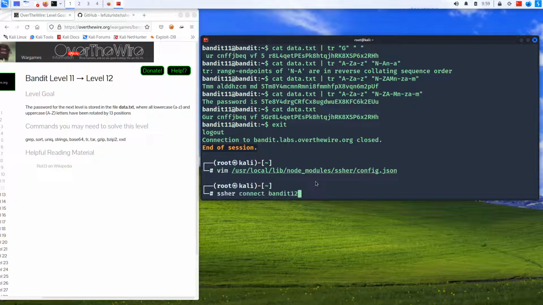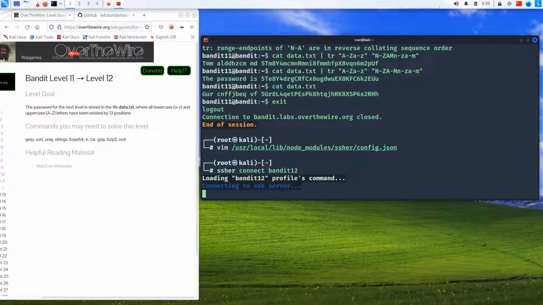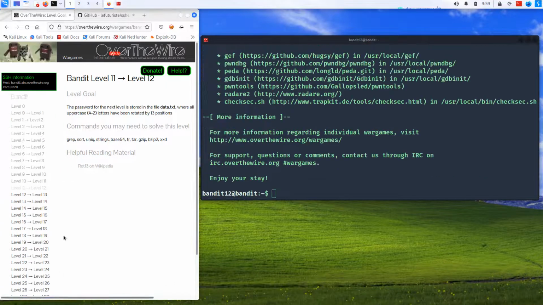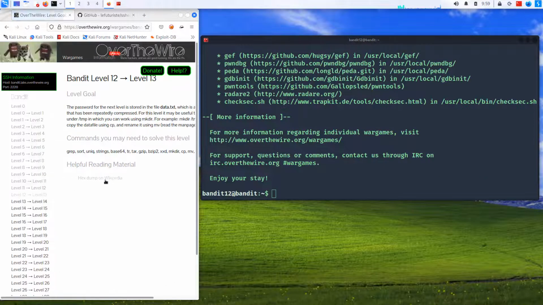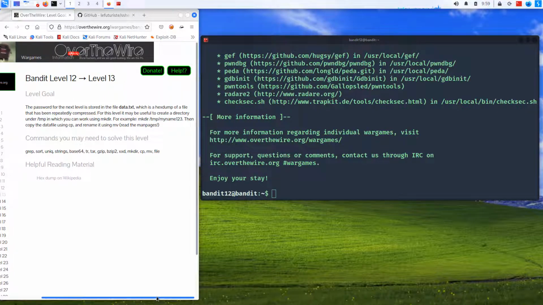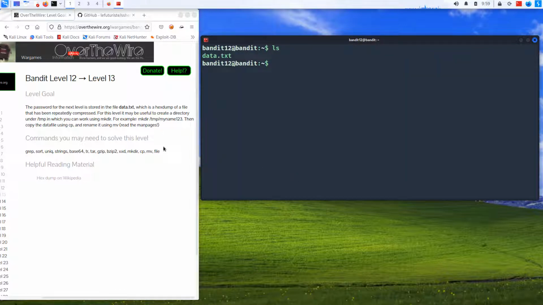Okay, so SSH, let's do Bandit 12. Should work. We logged into Bandit 12. Let's see what we have to do for Bandit 12. The password of the next level is stored in data.txt, which is a hex dump of a file that has been repeatedly compressed. So it's basically a hex dump that is repeatedly compressed.